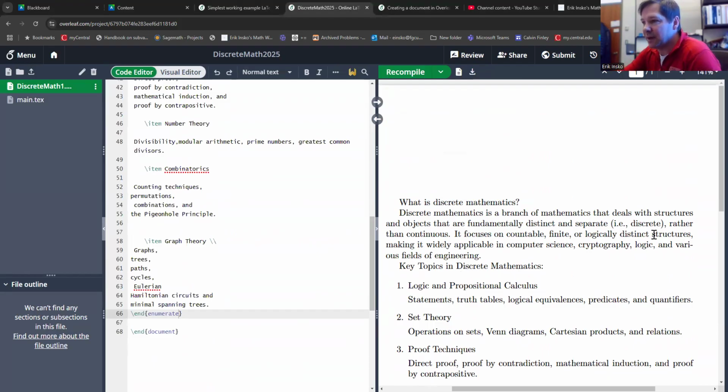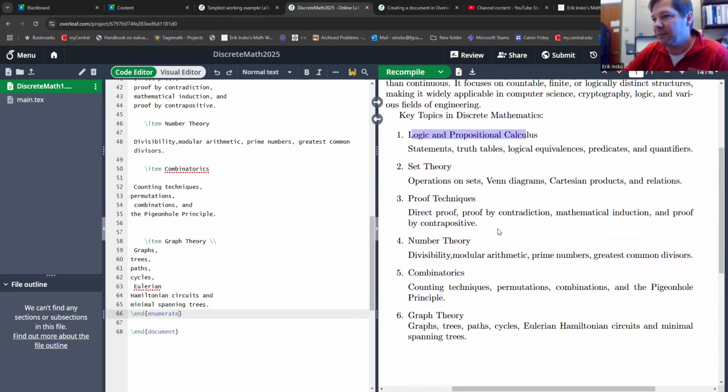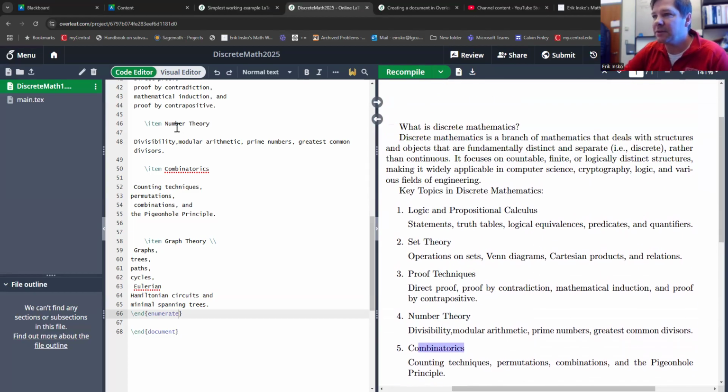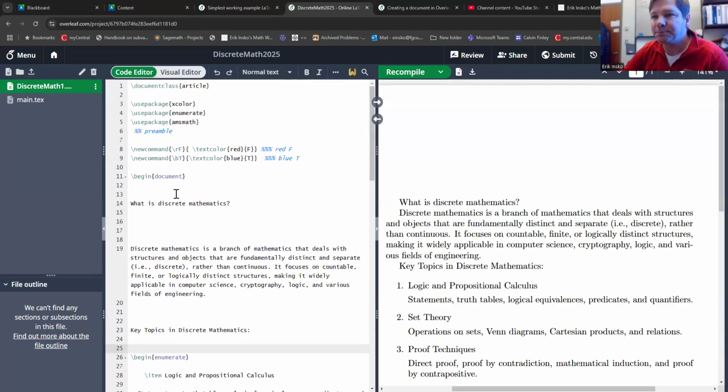Discrete math is a branch of mathematics that deals with structures and objects that are fundamentally distinct and separate, i.e. discrete, rather than continuous. It focuses on countable, finite, or logically distinct structures, making it widely applicable in computer science, cryptography, logic, and various other fields of engineering. Key topics in discrete mathematics include logic and propositional calculus, set theory, proof techniques, number theory, combinatorics, and graph theory. My goal is just to make this text look a lot nicer using LaTeX.